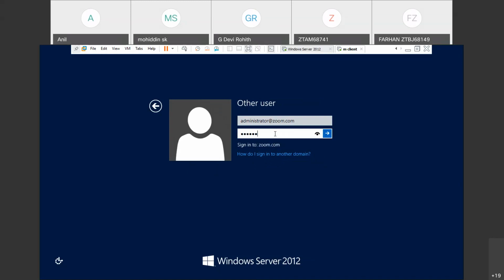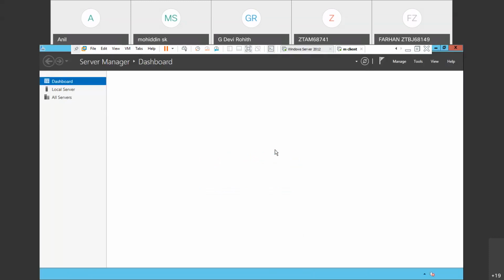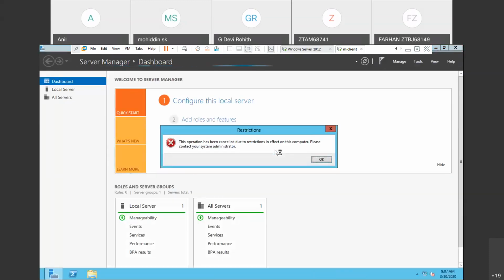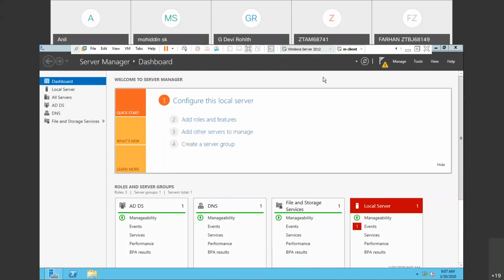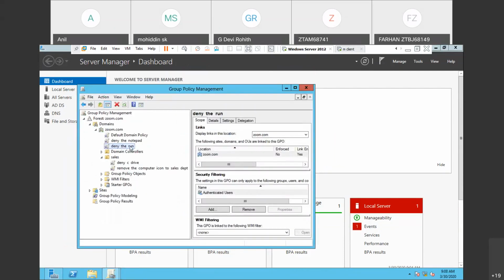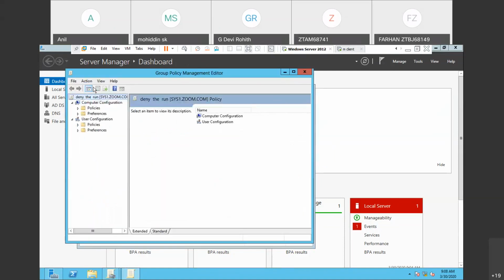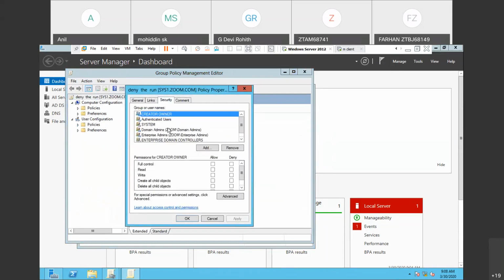So now will this restriction apply to domain user, domain administrator? Yes. See, he cannot go because previously the policy was different. This policy is different. So again, how can we exclude the administrator? Just go to that policy to exclude him. Go to that policy, right click, edit, go to action, and properties, then security, then add that administrator.